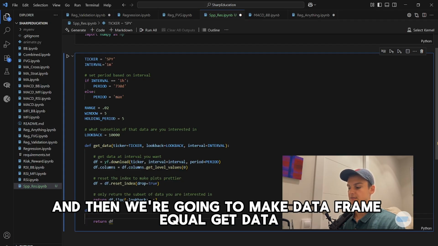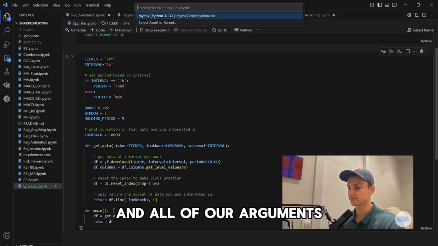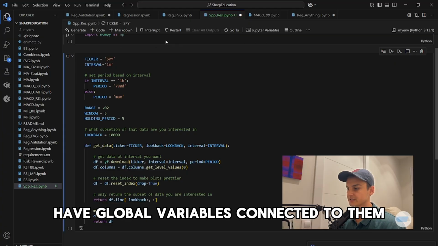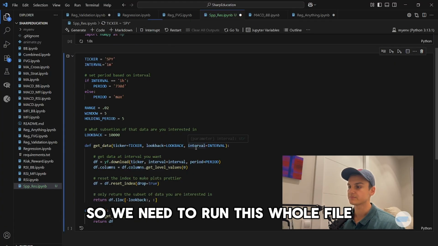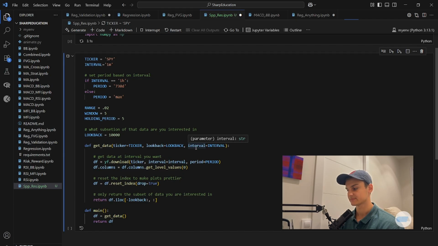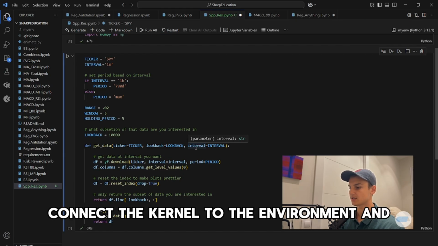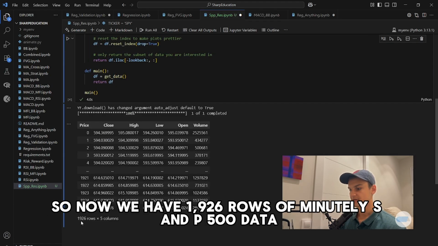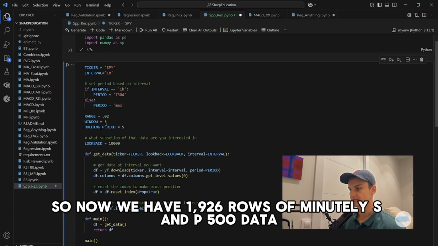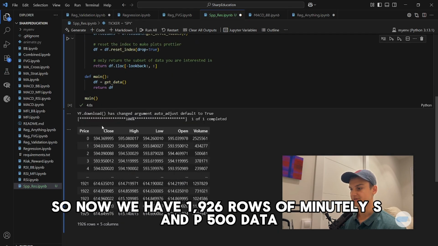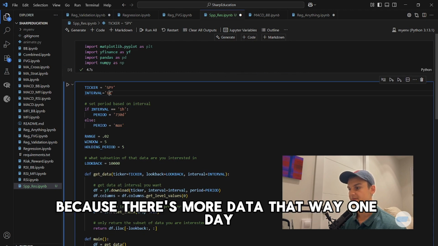And then we're going to make data frame equal get data, and all of our arguments have global variables connected to them. So we need to run this whole file, connect the kernel to the environment, and so now we have 1,926 rows of minutely S&P 500 data. I'm going to change it to daily because there's more data that way. One day.